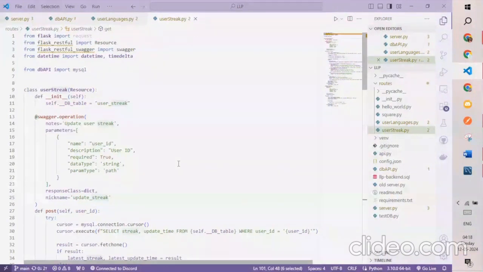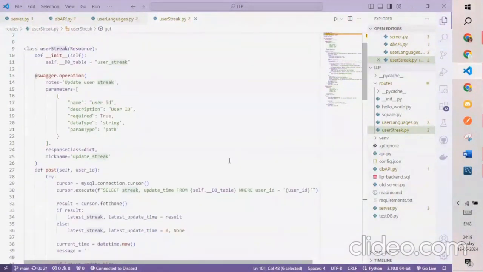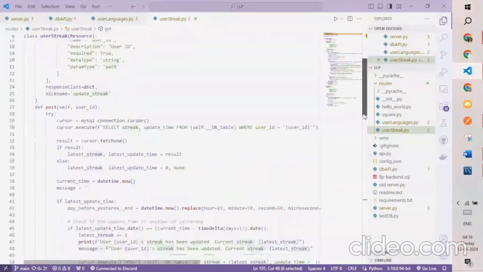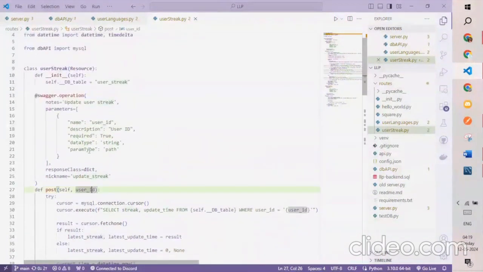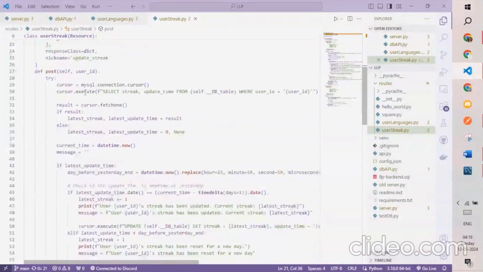Okay, then second is user streaks. This will identify the user streak, how many days they have logged in. This is the business logic for that. It is a path type, so the client has to provide the user ID in the URL. Here I'm first checking if we have a record for the user in our database, and then using fetch one and storing the values.